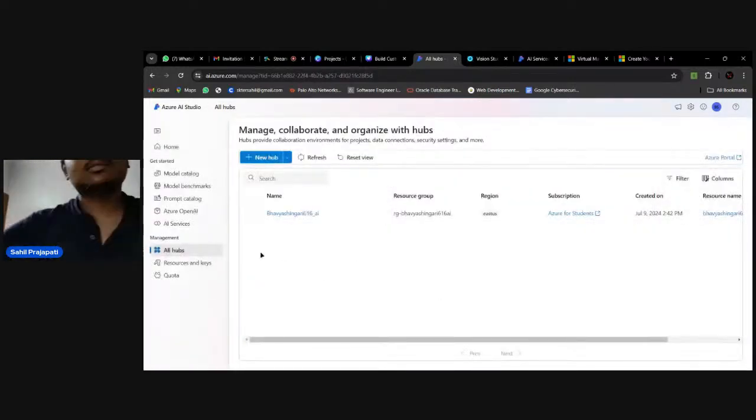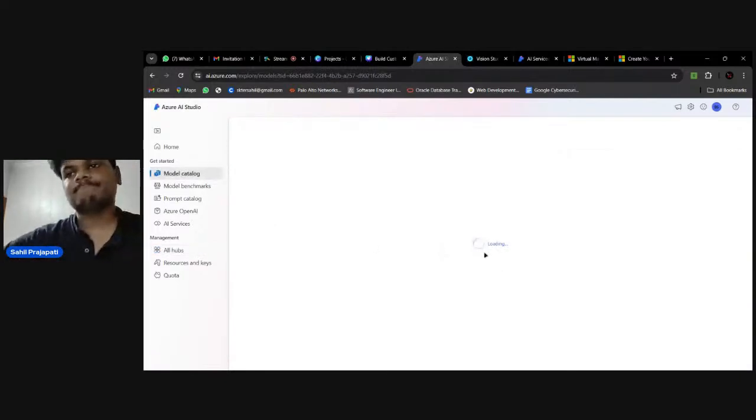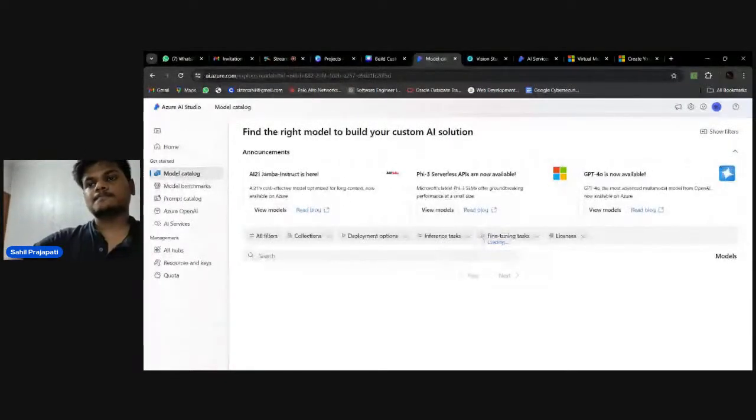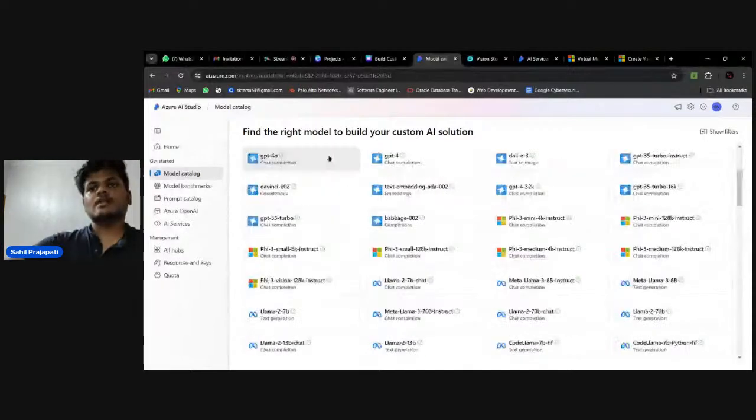And the other thing is the model catalog. You can use the model catalog. Let's just load. Here's the ChatGPT 4 model.